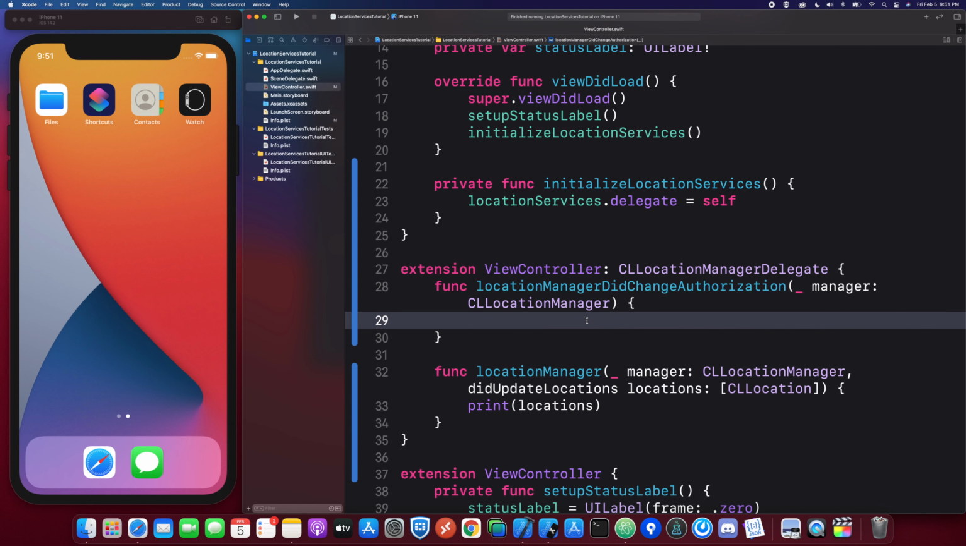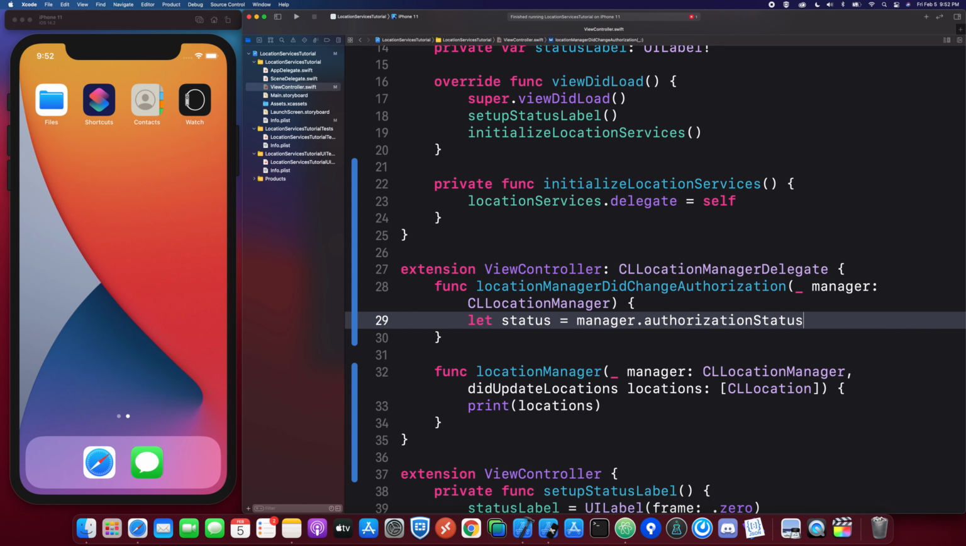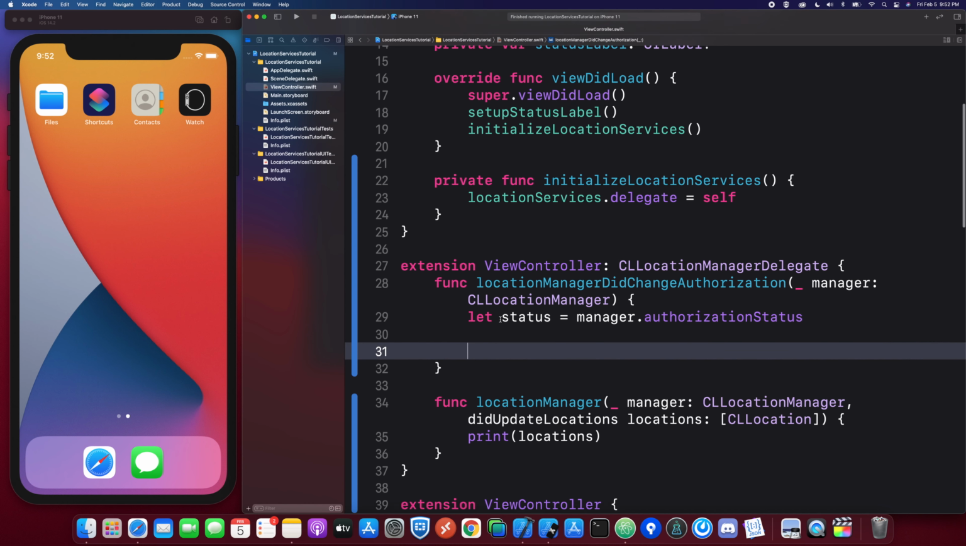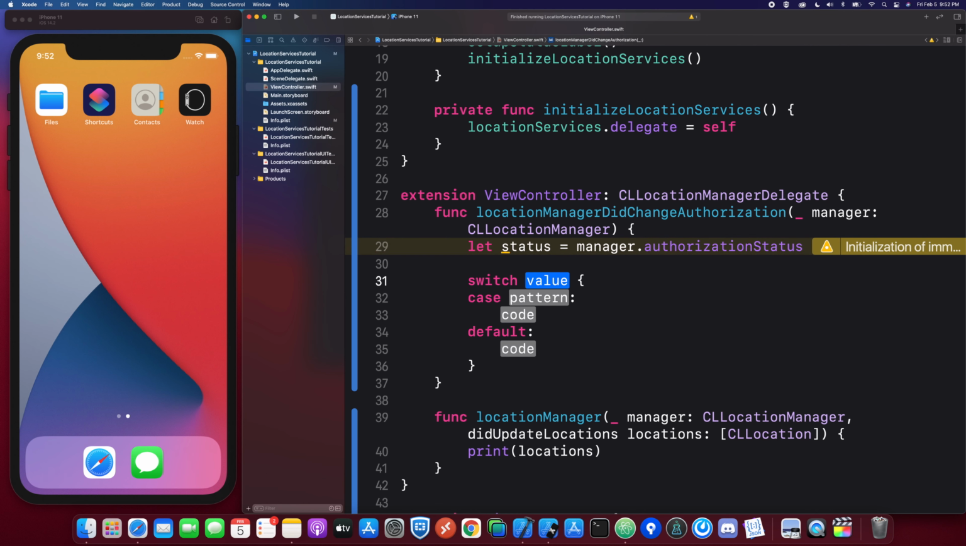Okay, and here, as soon as the user is prompted for the authorization, then the authorization status will change based on what the user has chosen. So we are going to retrieve the authorization status and set it into another variable called status, and then I'm going to use the manager instance of the location manager, and then we're going to get the authorization status. So authorization status is an enum. So we will be using a switch statement to be able to go through each of the cases.